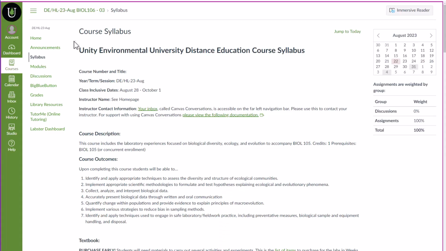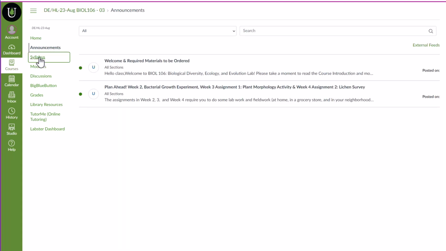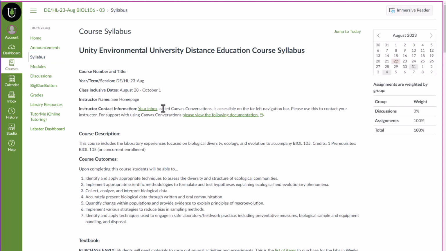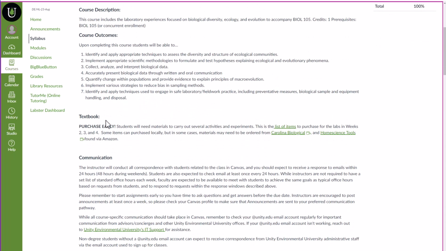Here we are in the course in Canvas. When you first go into your home page, you will see announcements up at the top. You always want to take a look at the announcements, and you can always go back and look at announcements by clicking on the Announcements tab. You want to take a look at your syllabus, read through that, see if you have any questions. If you do, please let me know. In this lab course, you will have some lab activities that you will do, and the list of items is here in the syllabus, and you also have some links for purchasing those, and that is also up here in the announcements.